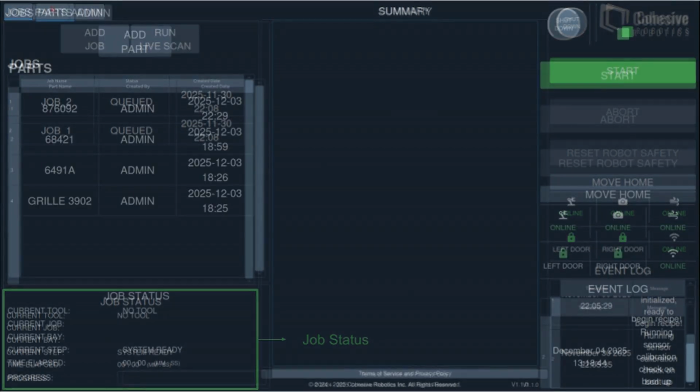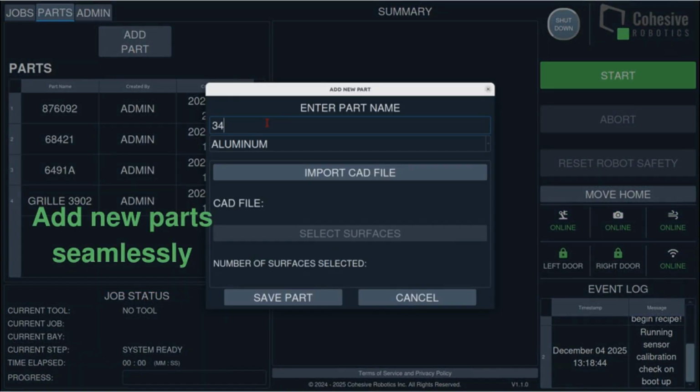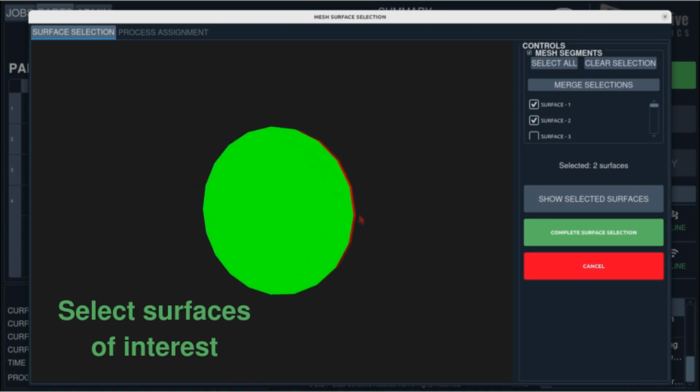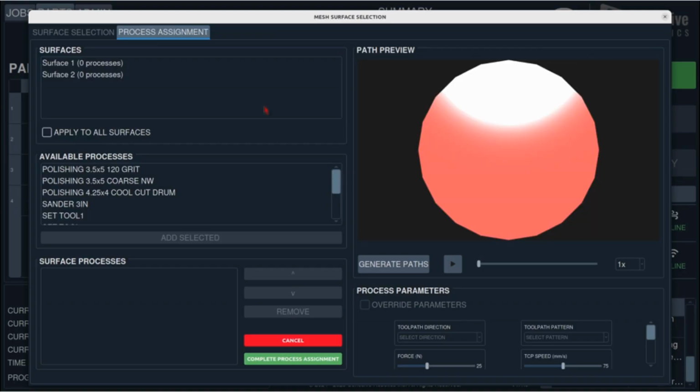Argus OS is designed to make adding new parts to your operations seamless. Go to the Parts tab and select Add Part. Add optional metadata. Then import your CAD file and select only the required surfaces using the intuitive surface selection tool. Once selected, assign one or more processes to each surface.